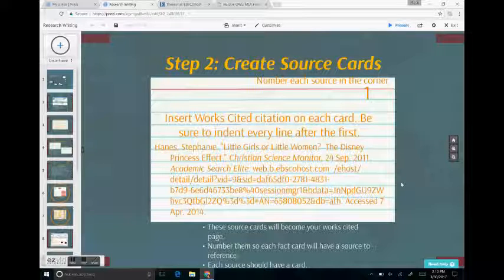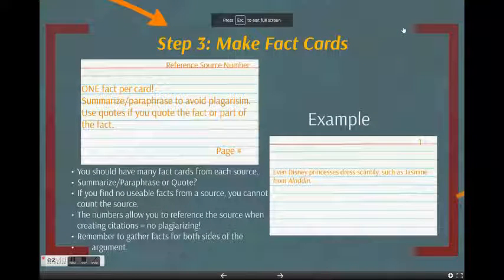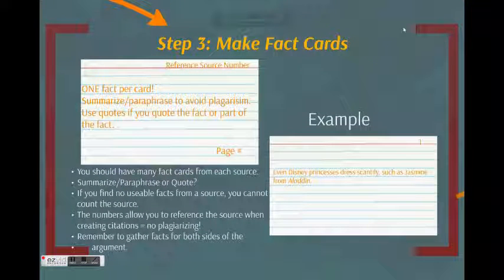In my on-ground classes, they turn in actual cards, but since we're online, I'm just going to ask you to turn it in as a Word document, but you will type out 3 of these citations for your 3 sources. Make sure that you number each of them. So, after you've created source cards, then you have to begin gathering facts. I'm going to go ahead and talk about that here since we're already in this.